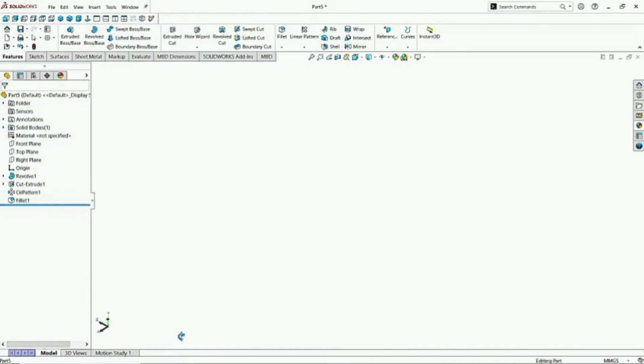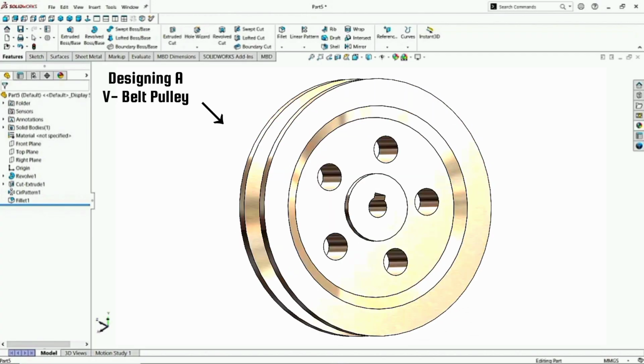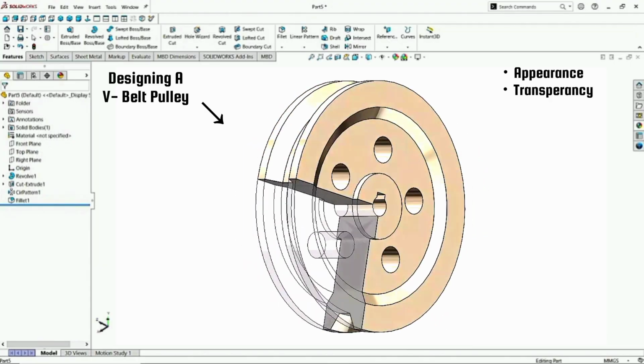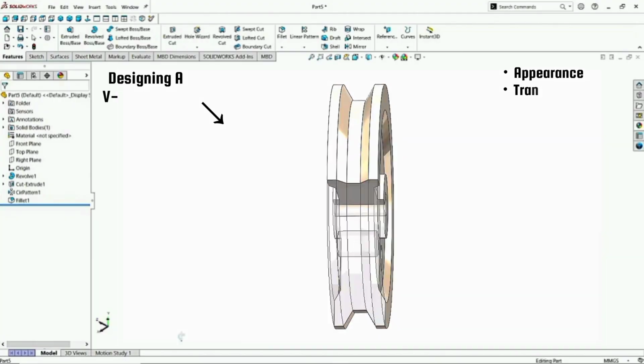In today's tutorial we are going to design a pulley, using essential features and commands to bring our design to life. We'll also customize appearance and transparency to give our material a professional look. I hope you'll enjoy it. Now if you're ready, let's get started.